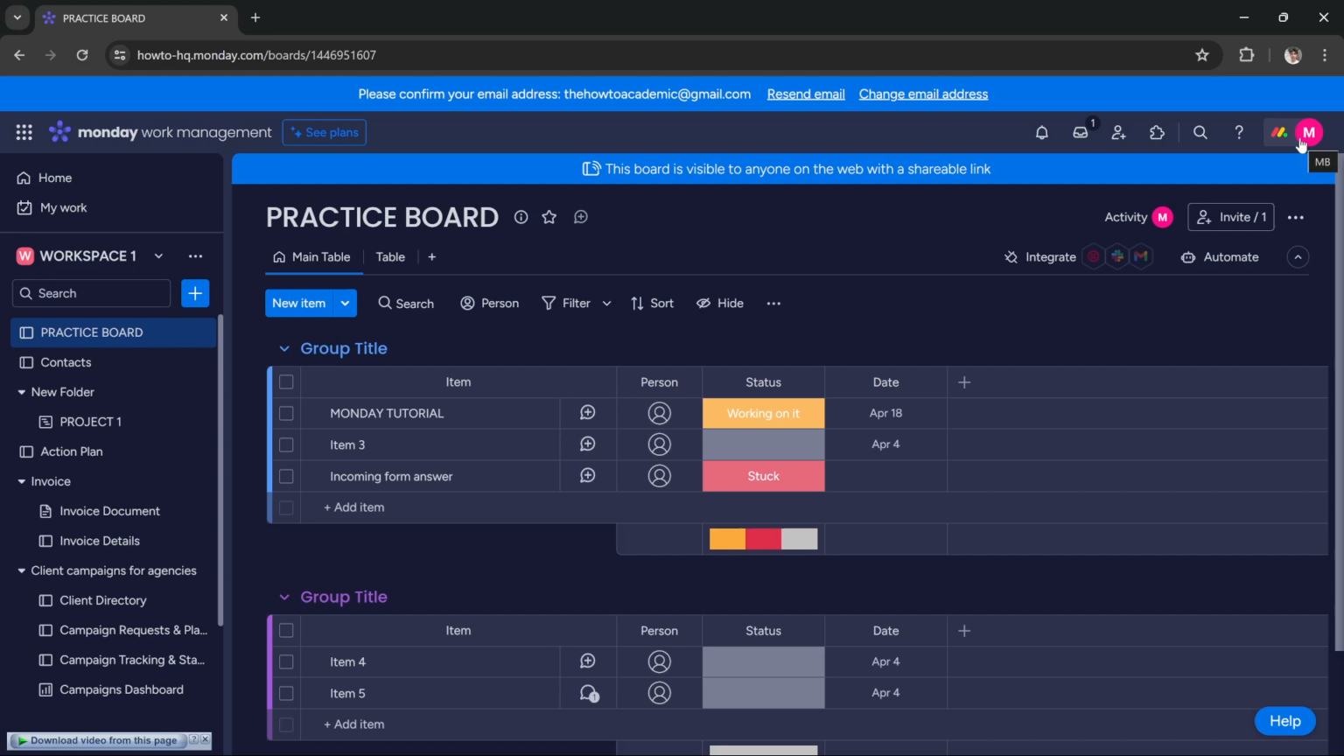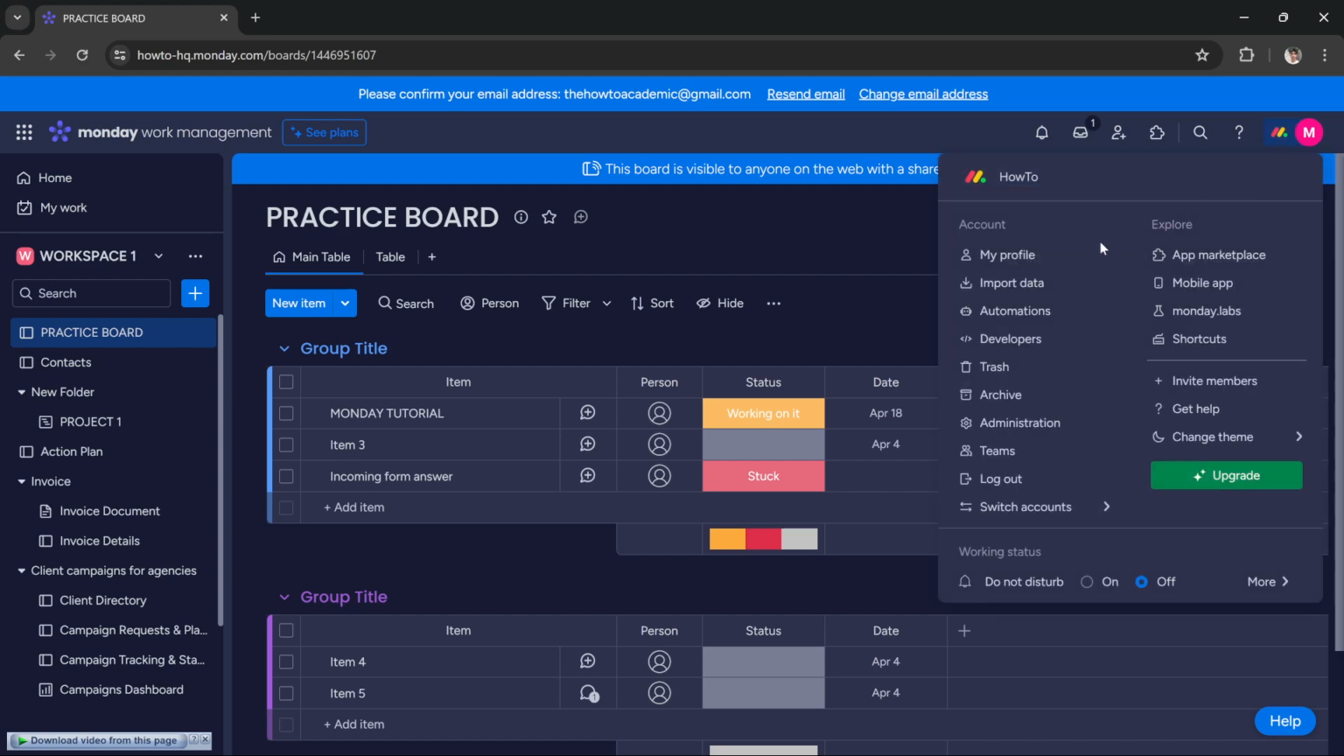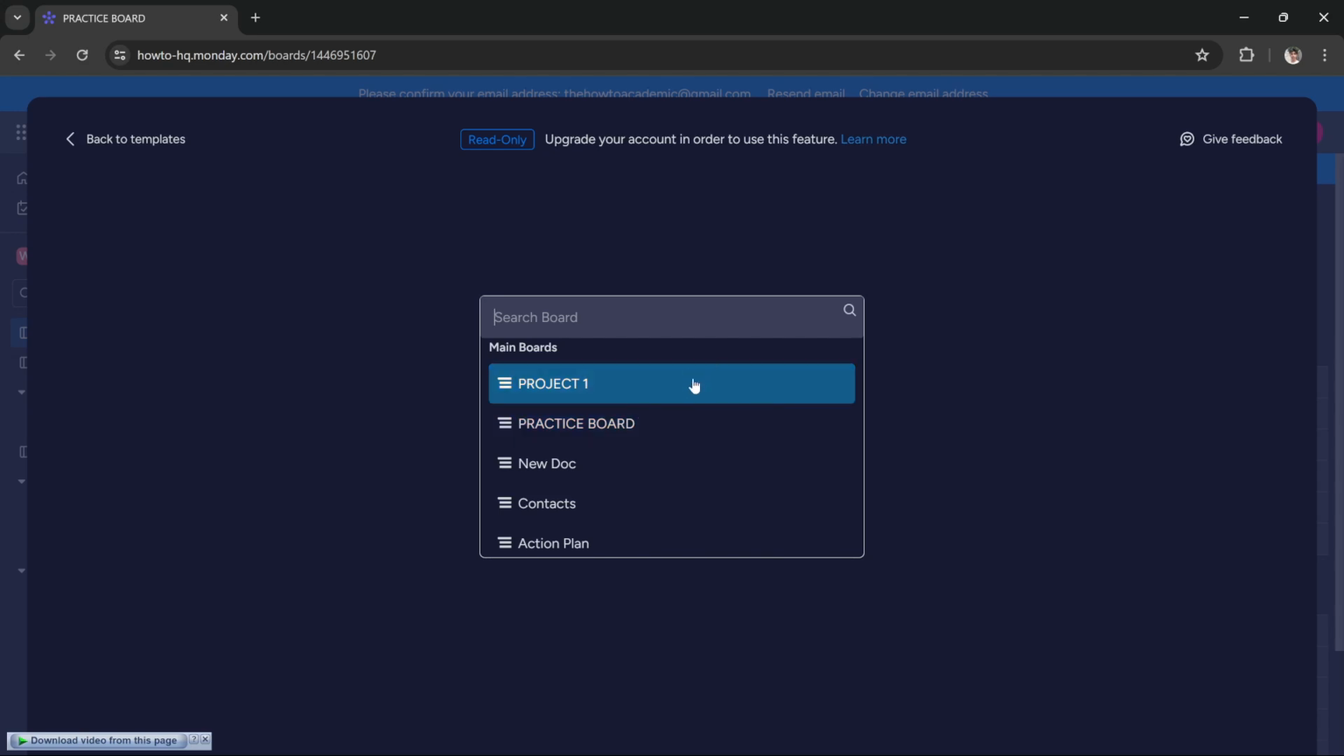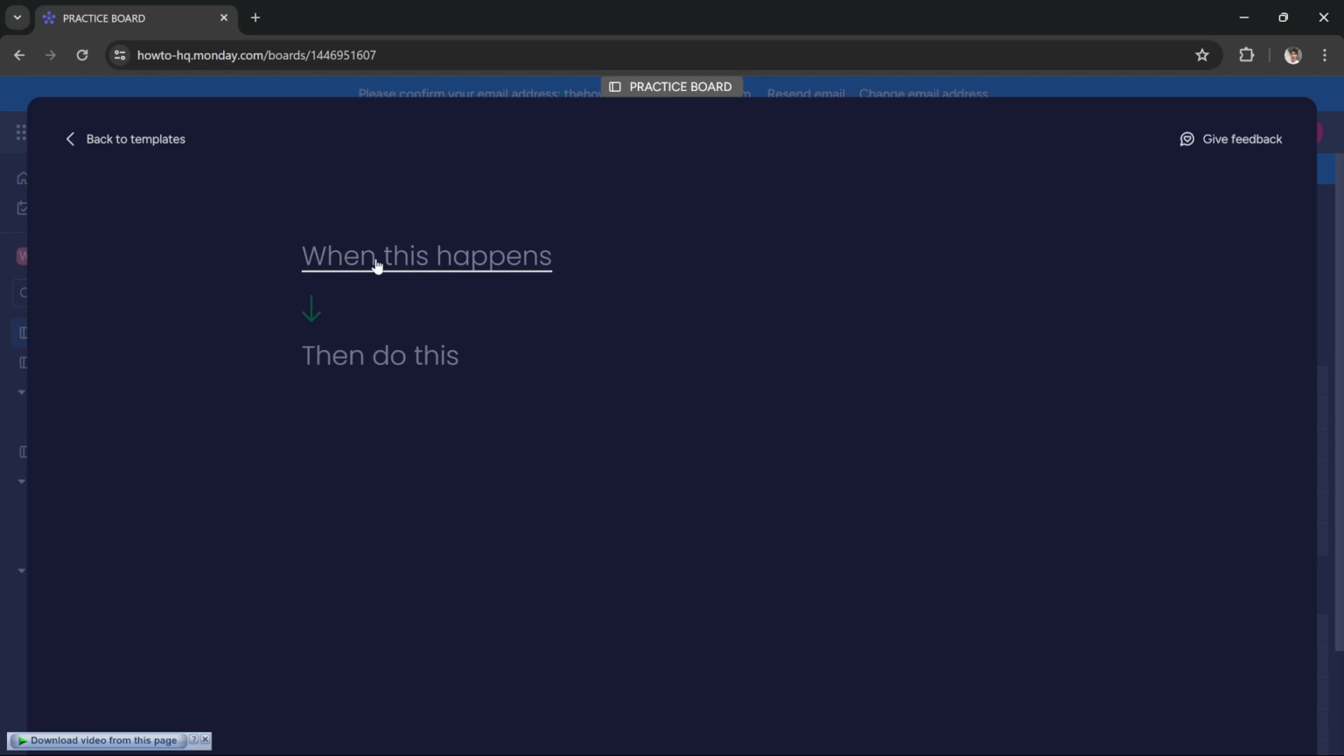All you have to do is, on the top right corner, press on your profile icon and then go to automations. Here you have to click on create custom automation, and here you can select any board that you want to use. For me, I'm going to use practice board, but you can choose any board that you like.